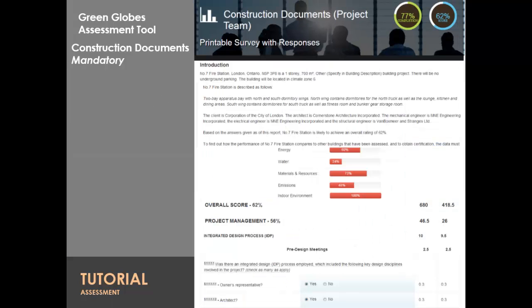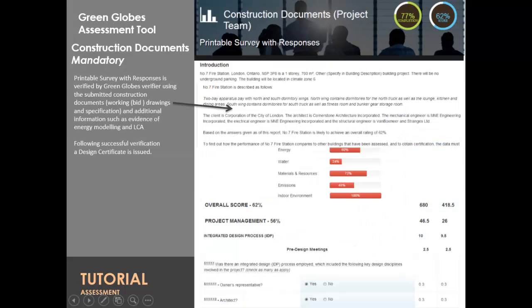The outcome of the completed assessment is a printable survey including the entered responses. This not only tells you how well you have done, but also allows you to compare your design score with the aspirational goals as set in the initial pre-design stage. The report gives you the overall score and the score for the individual sections, as well as the number of points you achieved for each of the questions.